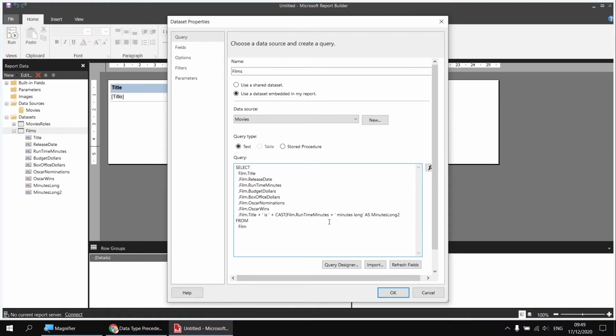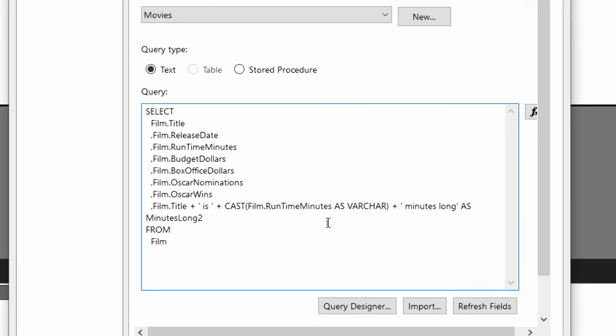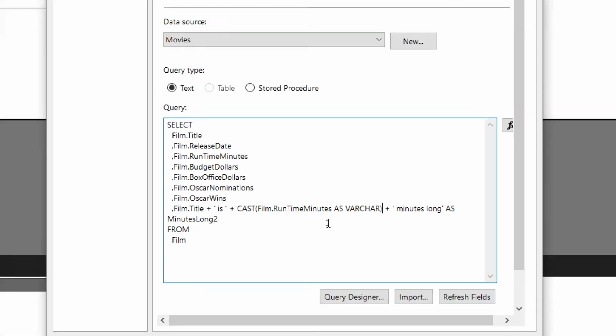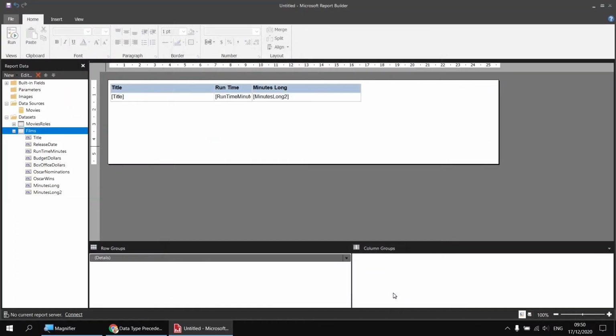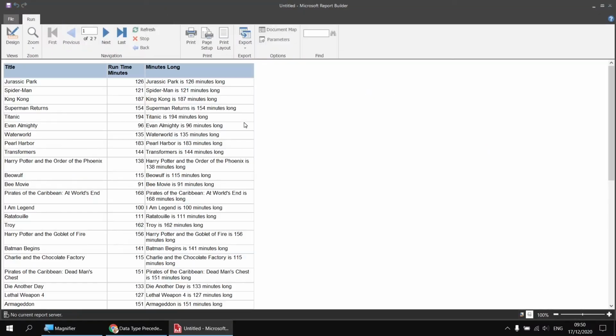Film.runtime minutes as, and then I want to use the same data type as the other text in this string. So that's varchar. I can then close the round brackets, and then if I zoom in so you can see that a little more clearly, that's the full expression. Having done that, if I click OK and run the report again, we'll see that we end up with the same phrase as we had in Visual Basic.